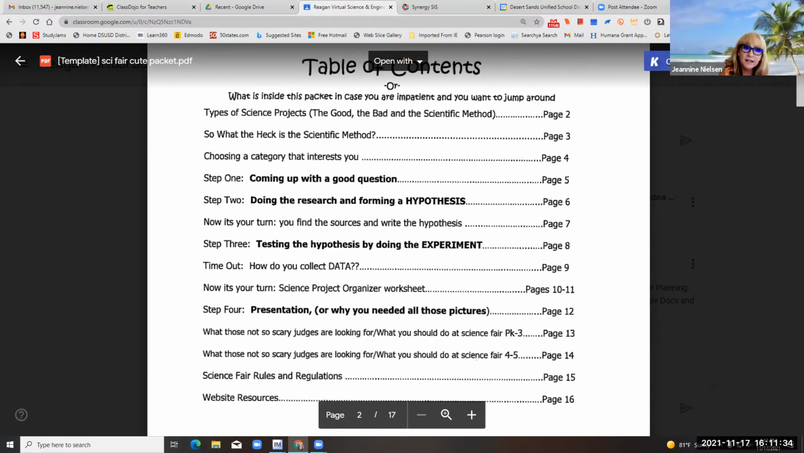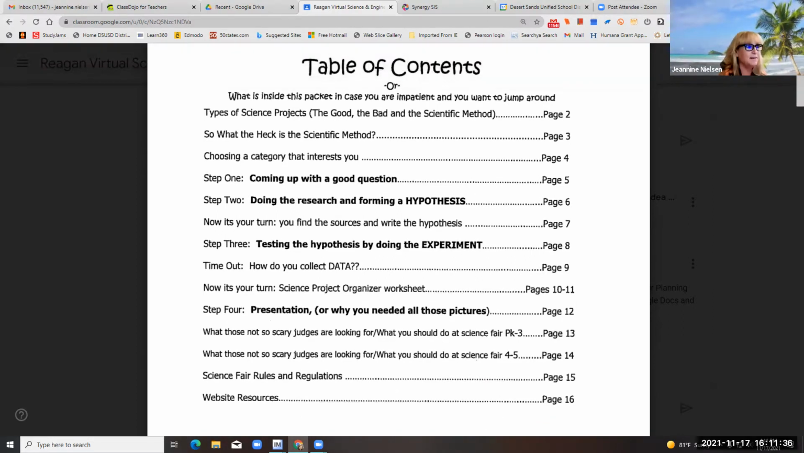When we look at this planning guide, it's kind of coaching you through the whole process. In step one, how do you come up with a good question? We're going to look at that on page 5. Step 2 would be doing the research and forming a hypothesis, and that information will be on page 6. Step 3 is testing that hypothesis and doing the experiment, and you can find that on page 8.